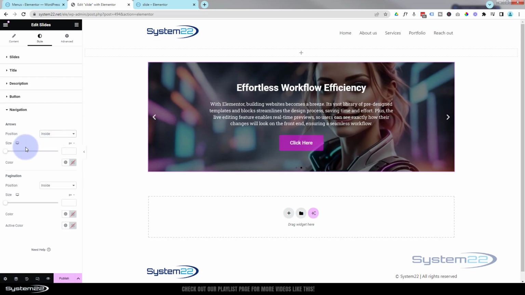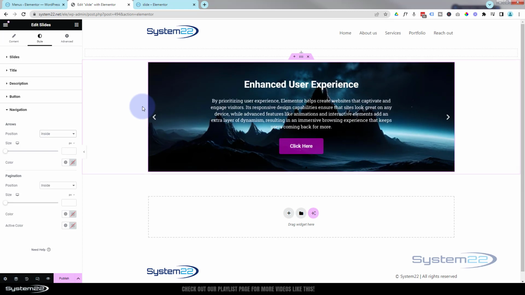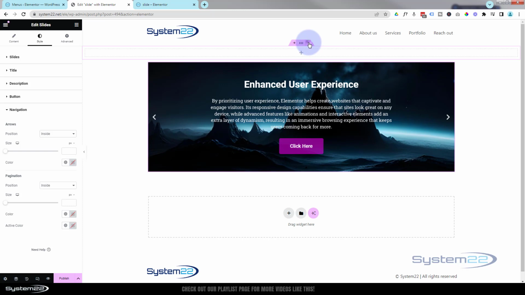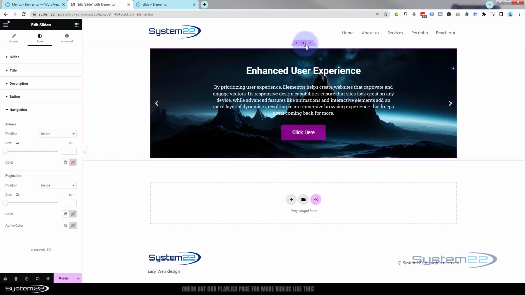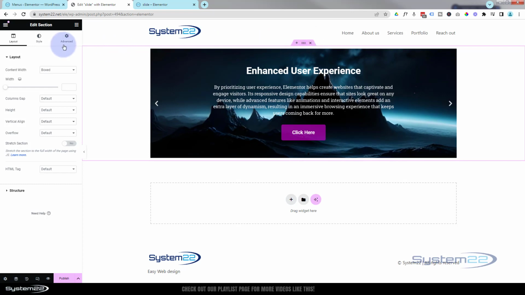Okay, well, let's style this up and make it full screen. We've got everything working for us now. To do that, I'm going to go into the actual section that it's in. I've got a spare section at the top. I'm going to get rid of that. We're going to go into the section that we've got our slider in here.